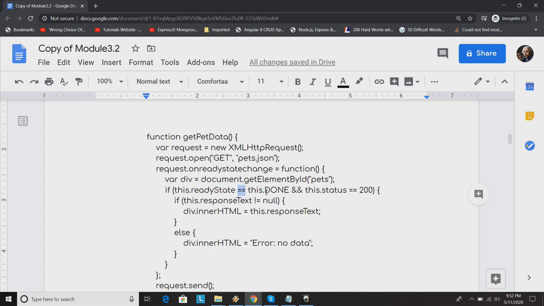It is equal to this.DONE. These are all keywords built into AJAX. Initially you have to remember them, but once you practice, you'll remember all these words automatically. Done, and status equal to 200. There are some statuses like 401 and 505 errors. A status of 200 indicates that there is no error and the data has been read. And one more, responseText: if the JSON is there but it's empty.